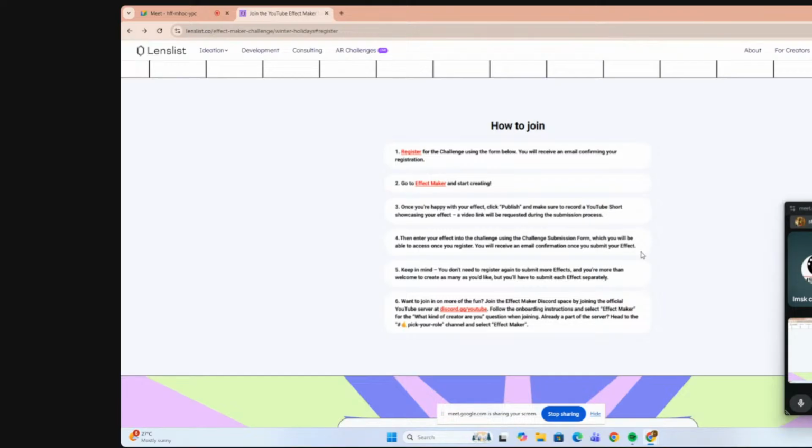So what happens is, when you fill in the submission form, you will get a confirmation email that your effect got submitted, so you don't need to worry about it. Fifth point, keep in mind you don't need to register again to submit more effects. You are more than welcome to create as many as you like, but you will have to submit each effect separately. If you want to submit 10 effects, you can submit 10 effects. You don't need to register again for that. You can submit 10 effects with different submissions.